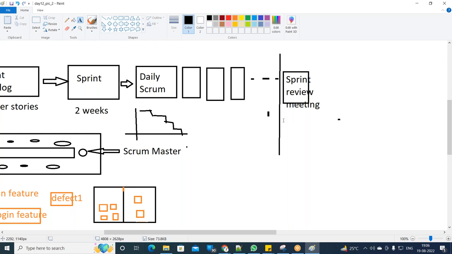Now I'm asking the question again. Are you reviewing with the scrum master, option one, or the product owner, option two?